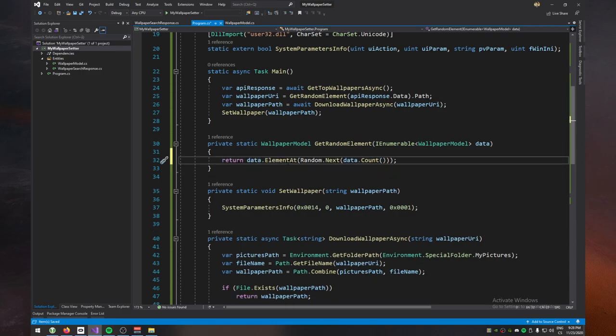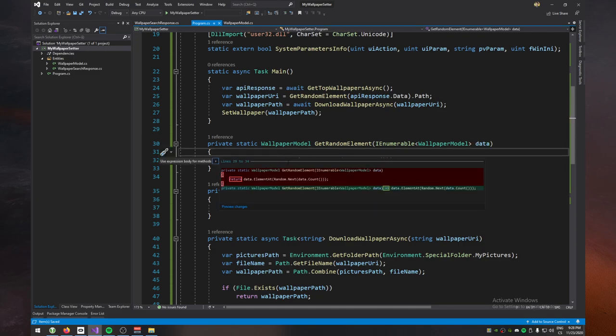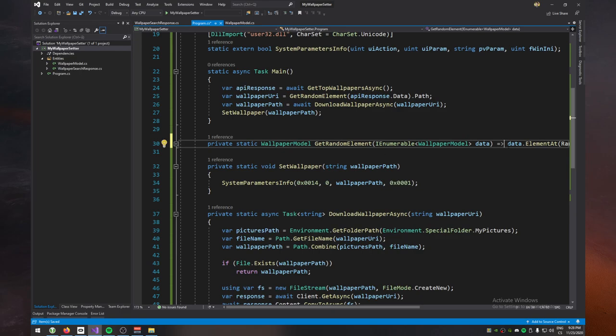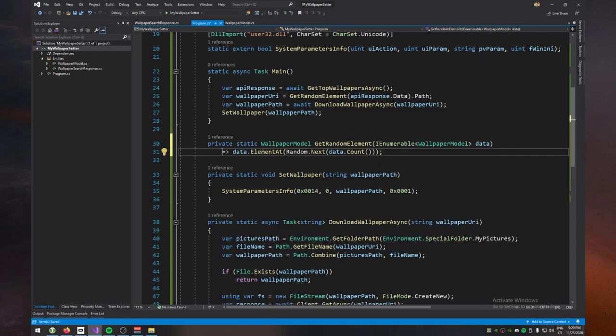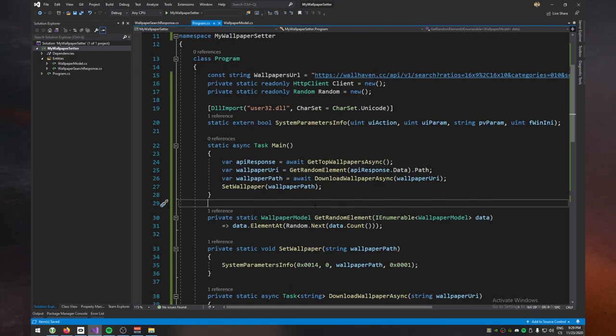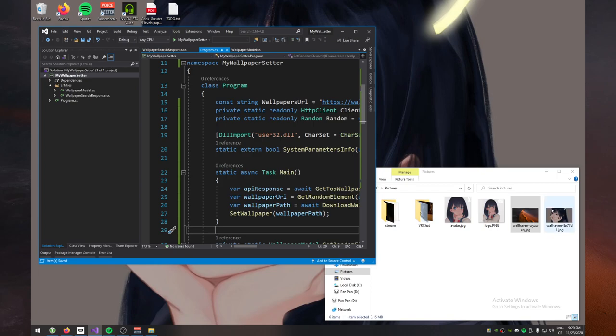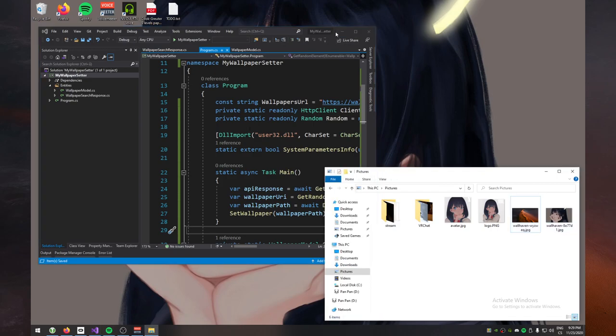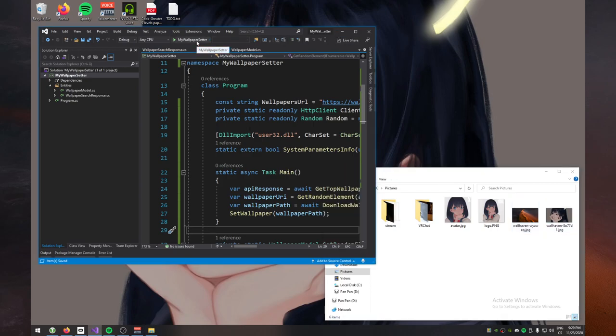And since this is so nice and concise, we can inline this. Right, instead of having a body, we could put this little lambda arrow, but it's really just an expression bodied method is what it's really called, to simplify it a little bit. And then we could just move this somewhere very low. And at this point, I'm pretty sure we achieved a random wallpaper from this.